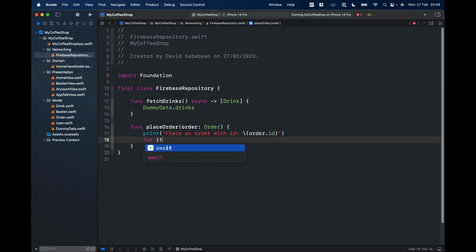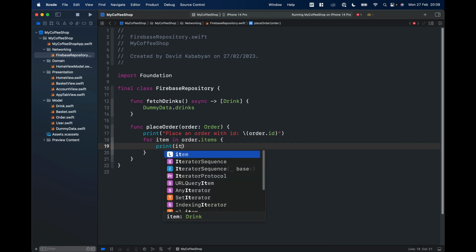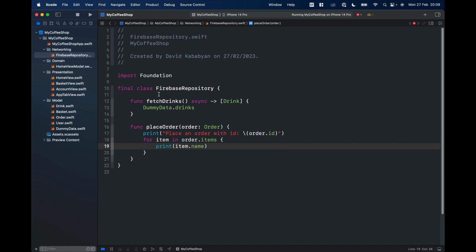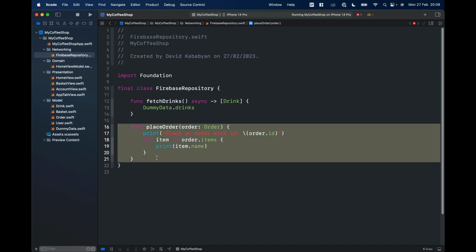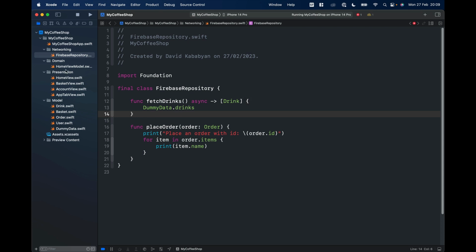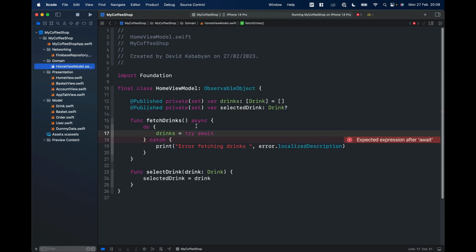And also let's print what items we have in our order. So I will say for item in order.items. We have an array of items in our order. So for each order item, let's just say print item.name. So whenever we call this function, we want to make sure that we receive an order and we have some kind of items. So let's get back to our view model here.